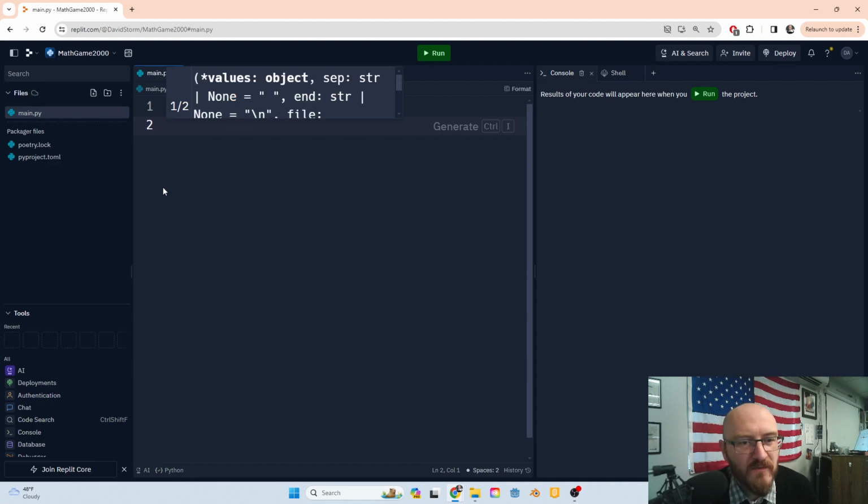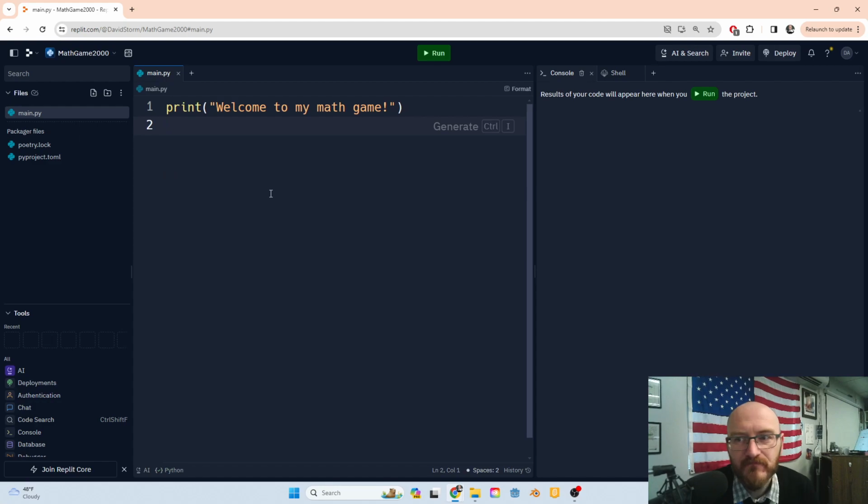Now we're going to want to have a score. We want to keep track of how many questions they get right. So at the beginning of the game, the score is going to be 0, because we don't want to give them any extra points they didn't earn. So we're going to type score equals 0. That's us creating a new score variable and storing the value of 0 inside of that variable.